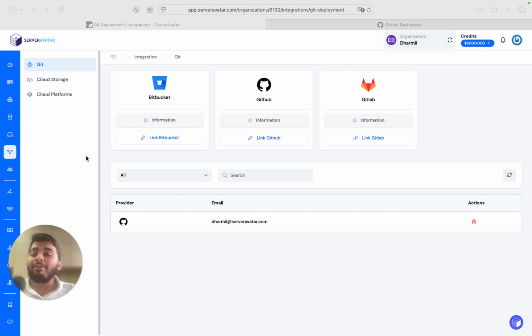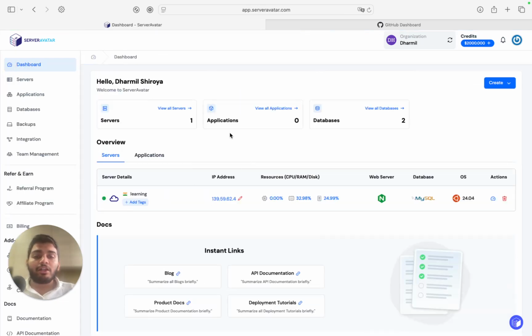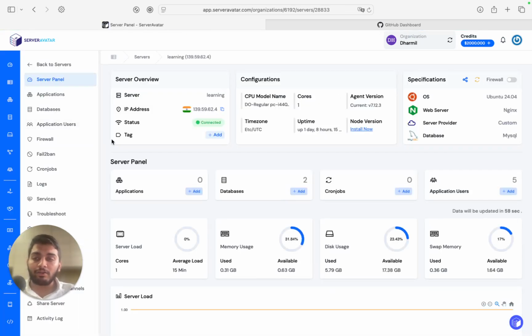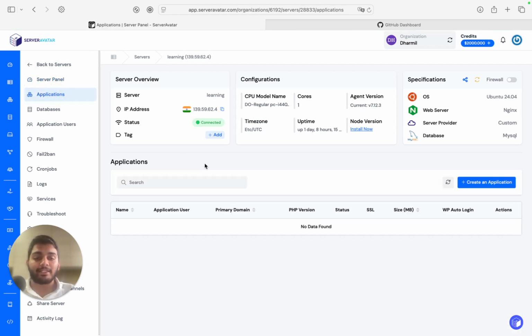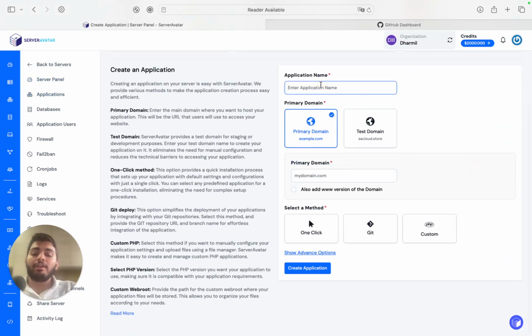Okay. Now let's move to the second step, that is to create a Git application. So let's go to the main dashboard. Here you can select a server, like I want to create an application on the learning server. So I will go there and in the sidebar you can see the option for applications. Here click on create an application. Here we are creating a fuzzy game. Then we will give our application name as fuzzy.